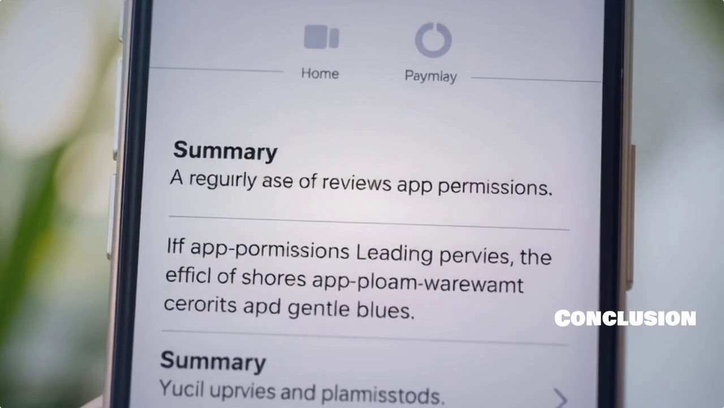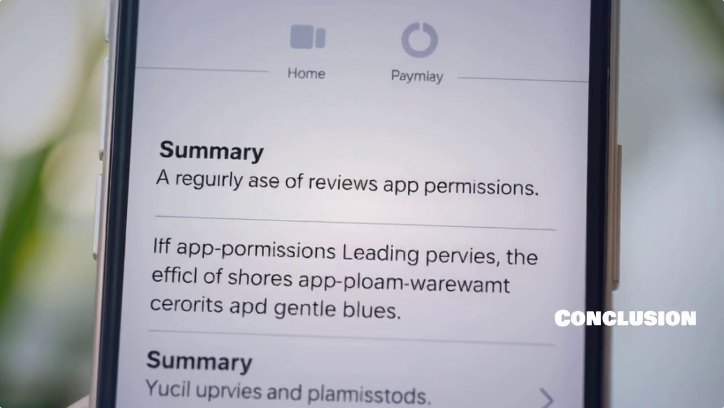To wrap up, always remember to regularly review your app permissions for your security.